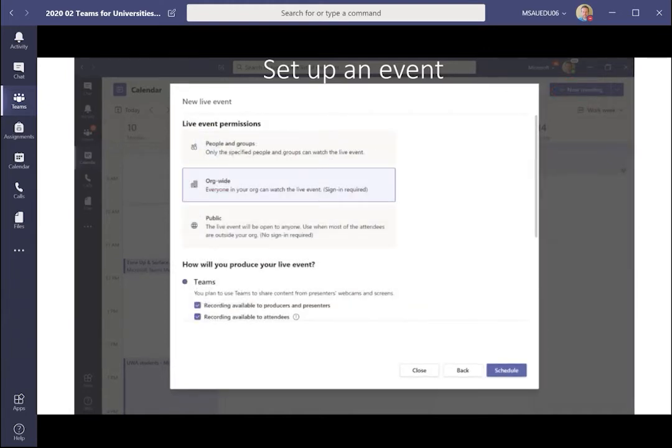You can choose whether the live event is specific people, organisation wide, so that would be people with the same email address, so one particular university, for example, or you can make it public, which is the one we're using today. Anyone in the world, if they've got the link to this webinar, is able to join in and access it.